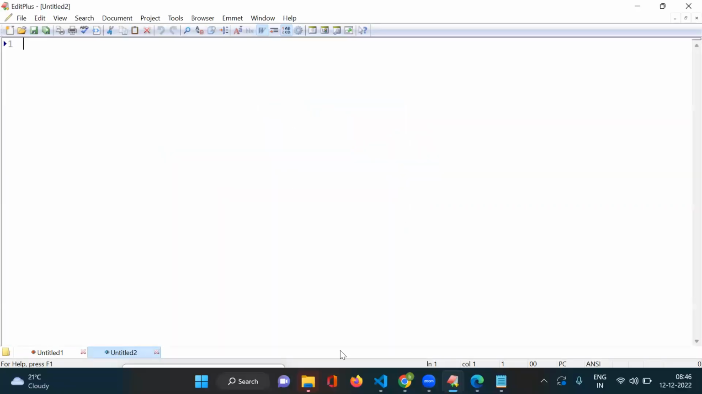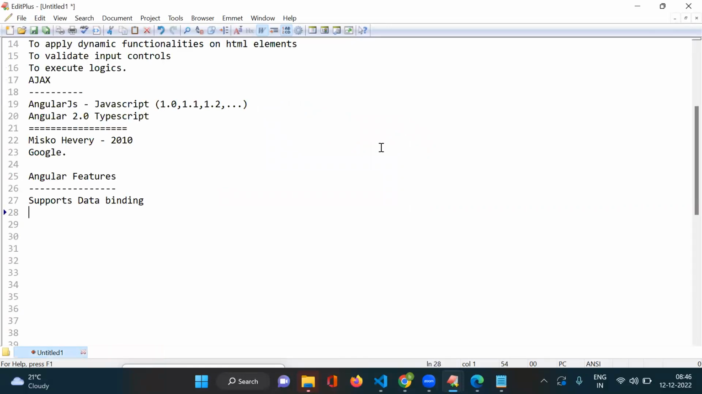Is it clear? Anyhow, this is the data binding concept. I will show the programs based on this. This is a very important feature for us, and it is not available in plain JavaScript. Okay, second one.